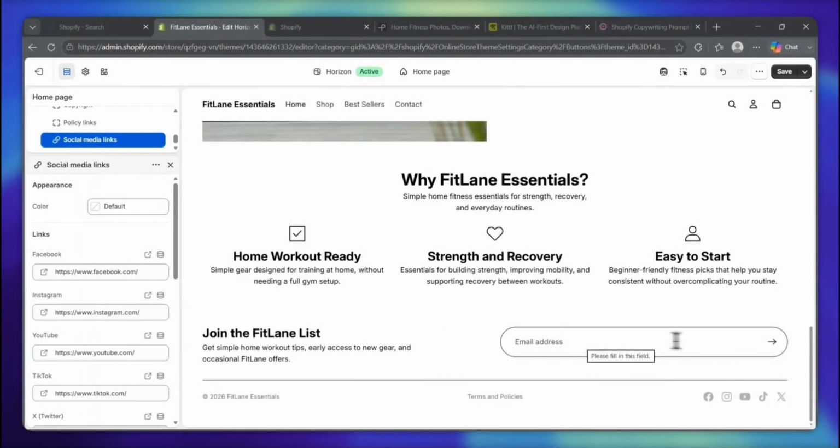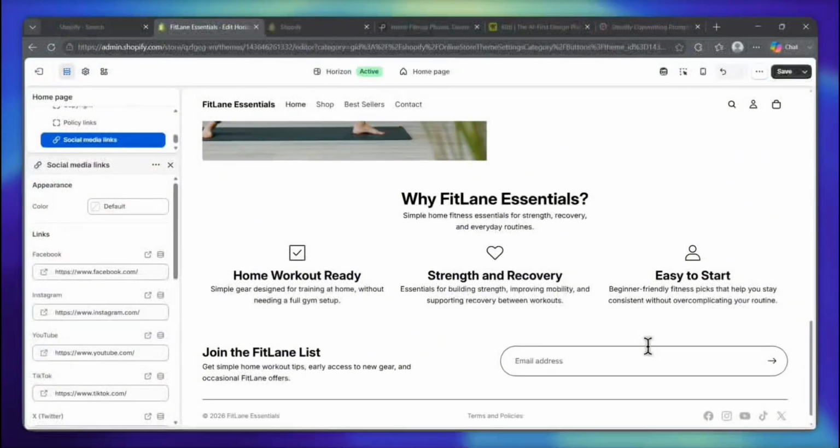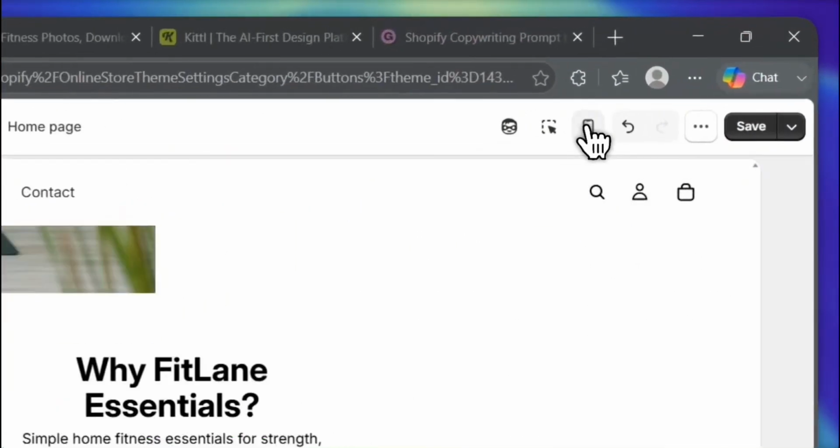I'm checking that the email sign up doesn't feel cramped, the footer links are readable, and nothing looks like placeholder content. This section doesn't need to be exciting, it just needs to feel finished. Then I'll switch to mobile preview one more time.